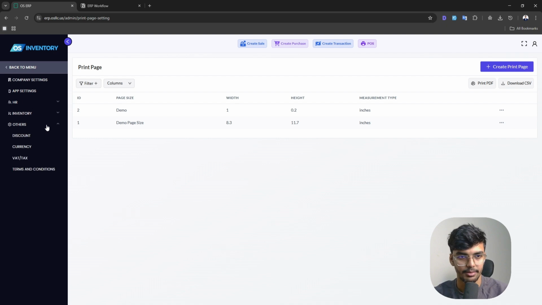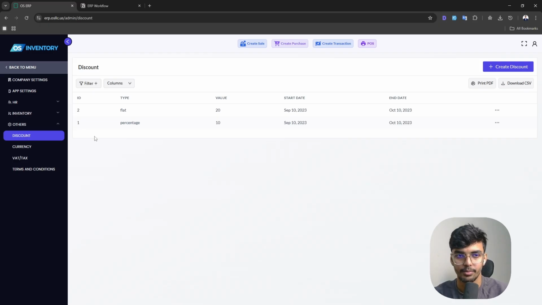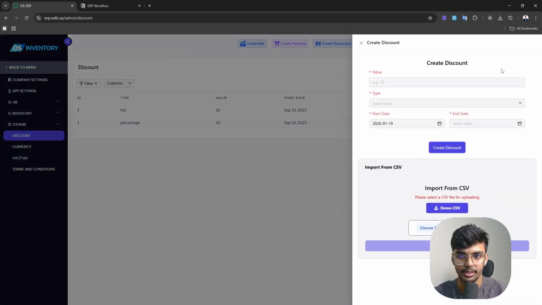After that, there is some other settings that you might consider doing before going into our software. So there is discount. If you want to give your customers some discount, like flat discount or percentage, you can simply create that by going here and putting your value, like I want to give them 20% flat discount. Sorry, we have already created the 20% value. So let me just change this to 10%, and we can also select the date, like how many days we want to give this discount to our customers.